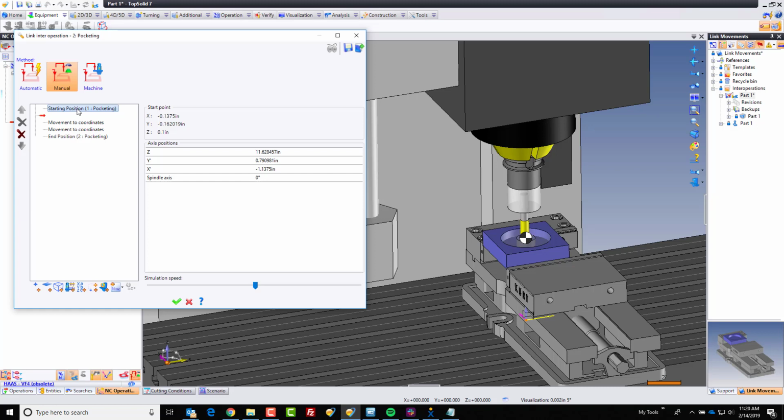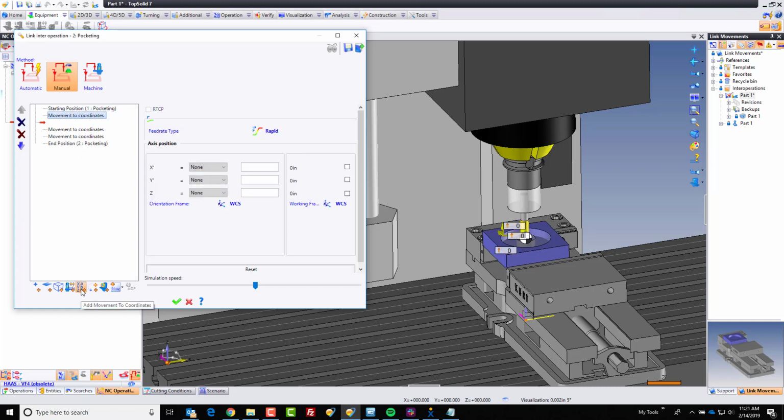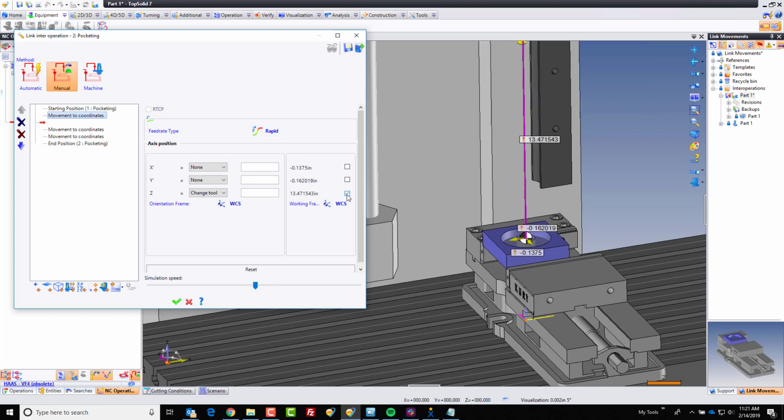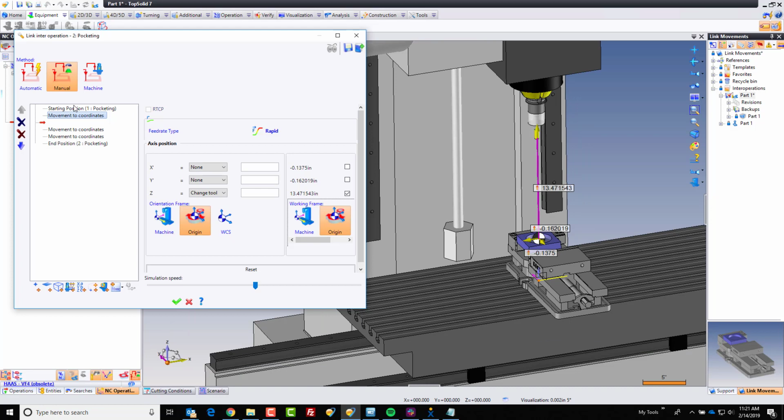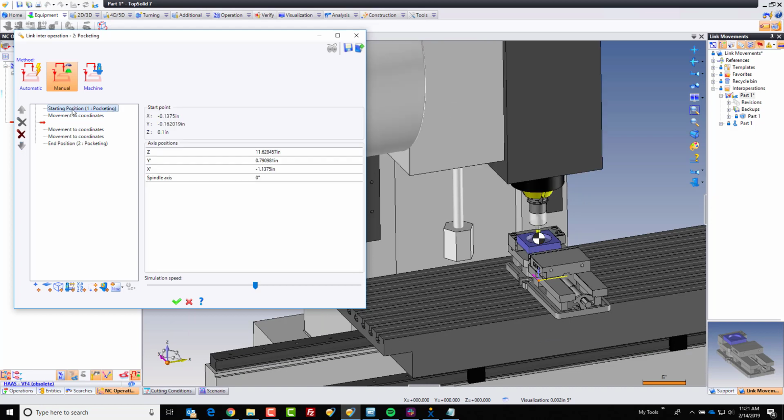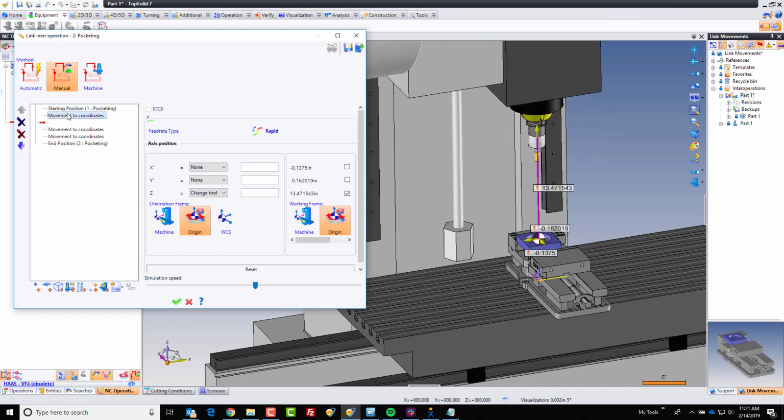So right now, the tool has retracted out of the pocket, and I'm going to insert a movement to coordinates. And it's really simple. I'm going to insert it in Z. I want to set it to go to my change tool position. I'll put it in Z. Checking this is what outputs it. And I'm calculating this off the main origin as well. Okay. Now, if I zoom out a little bit and I click back, so the tool retracted out of the pocket, now it's pulling up in Z.